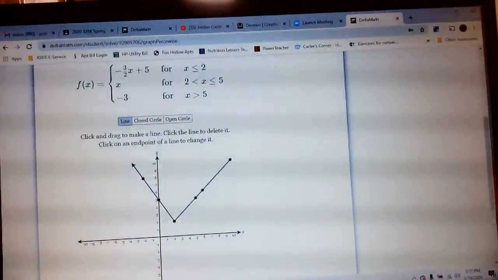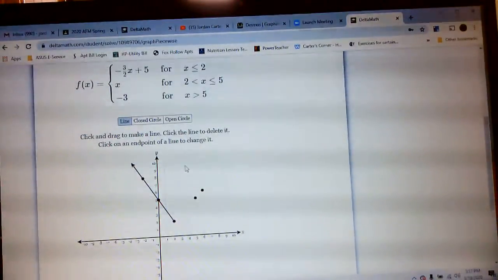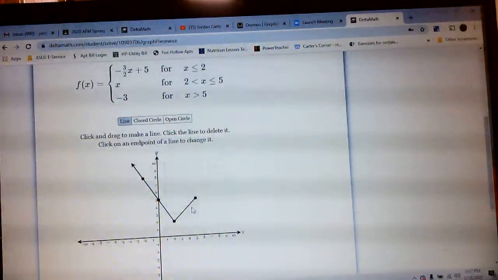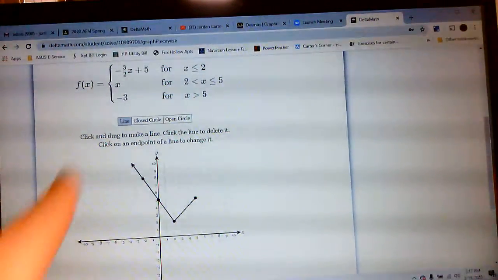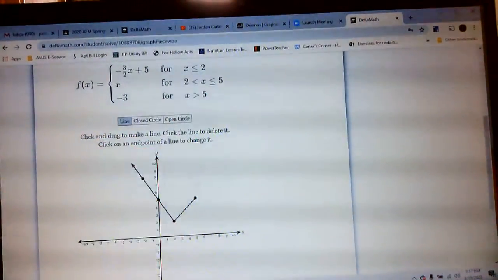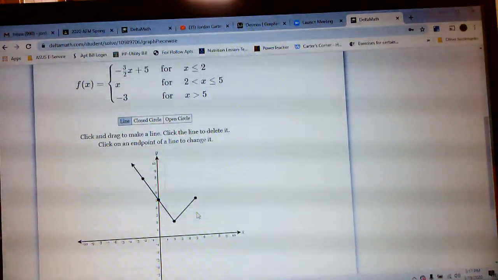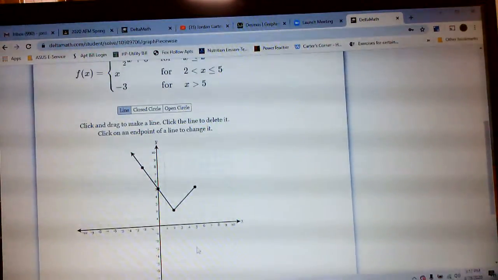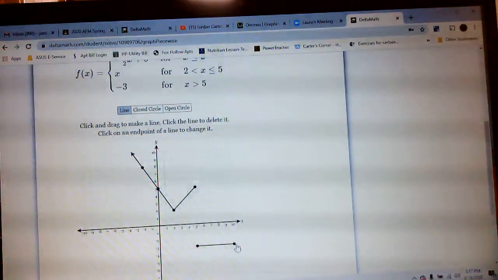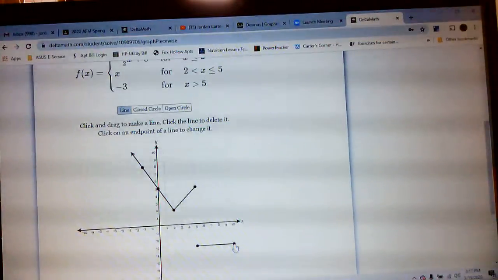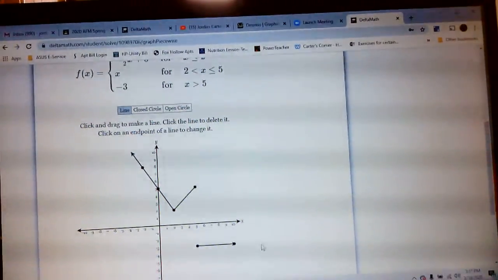Click on line again so it knows that you're working with your lines. And make a line between your two dots that you can keep. And then for -3, it's a straight line at -3. And it's going to be everything greater than 5. So at 5, I'm just going to make a straight line at -3. So I didn't pass 5, but I'm making a straight line at -3. And again, it's got to go on forever, so that needs to be an arrow. That is how you would do that.